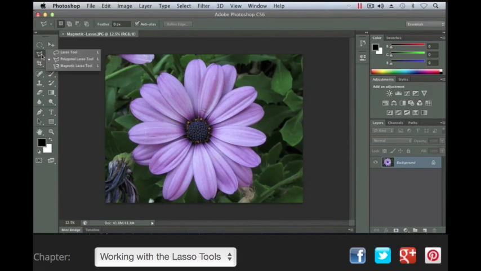Let's try the last lasso, the magnetic lasso. Now this tool works on color variants. Again, I'm trying to select my petals on my flower. Let's start here at the top. I'm going to click, and then I'm going to drag my mouse. And as I'm dragging my mouse, you'll notice that a selection is starting to be created for me. All I'm doing is dragging.